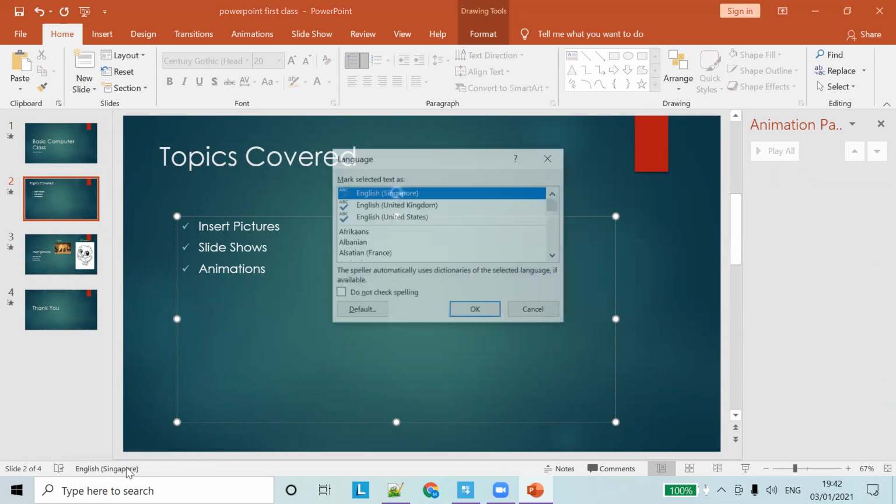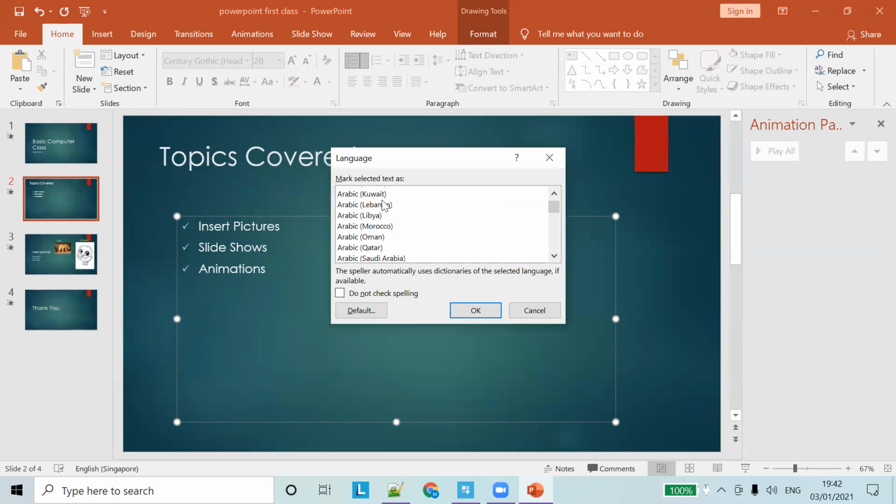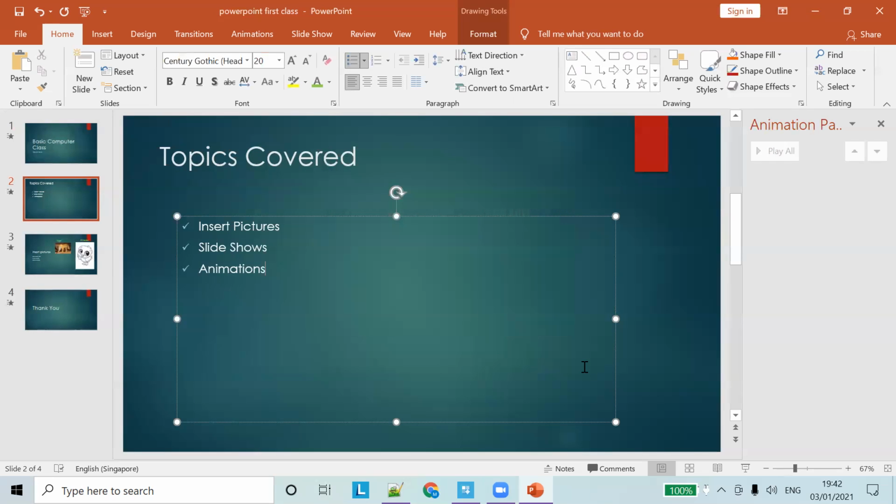So this is one. This is the language. You can choose any language you want, Arabic or English. Anything can be chosen, but I don't want to do it now. So let's keep it English Singapore. That's it. And this is the normal view.